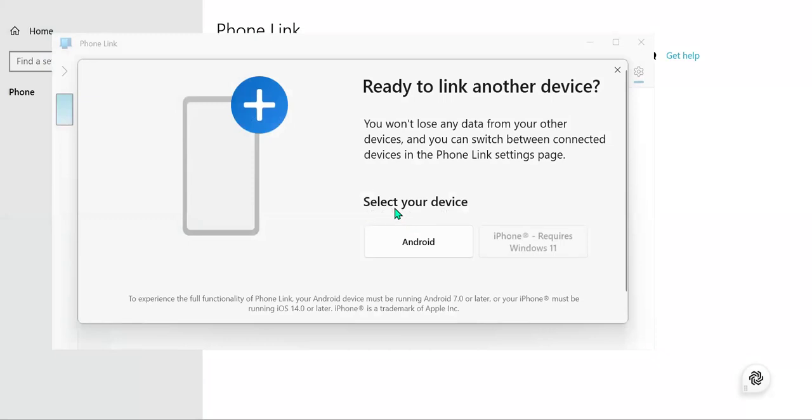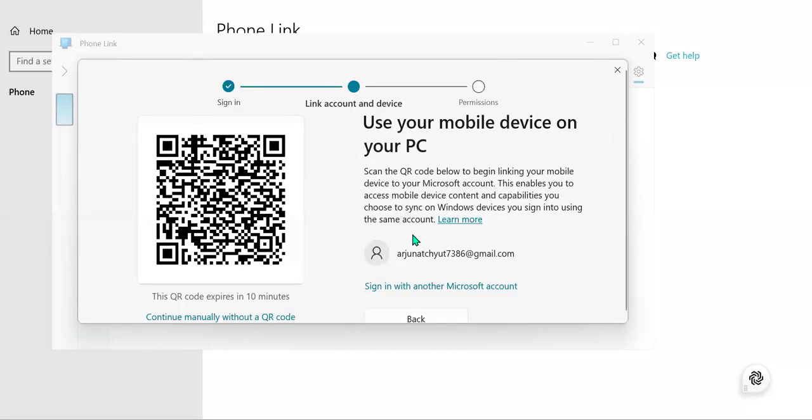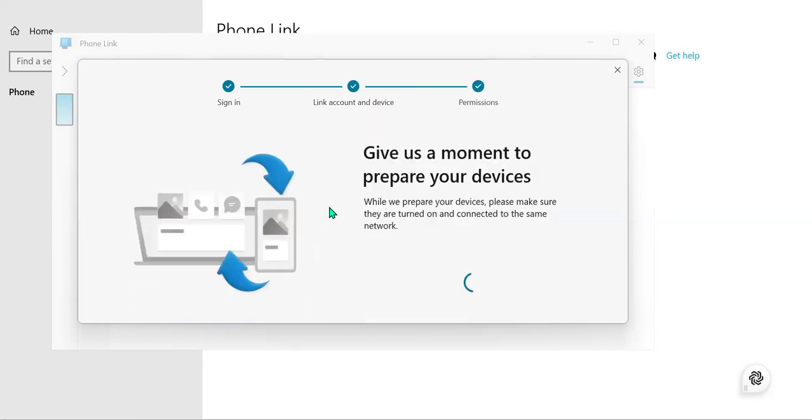Then some pop-up will open: Ready to link another device, and click on Android. Your QR code will open. Then you have to open the QR scanner from your phone, and just scan the QR code. Then our phone details, text details, messages, and all those things will be connected to this system.